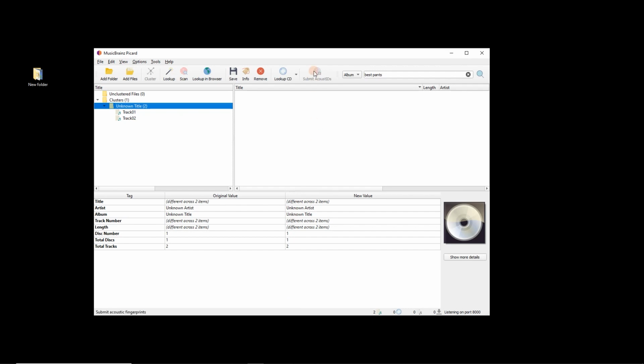And now it's still grayed out, but we're going to hit scan, and then we've got it generated. Now we can't submit it because it doesn't know where to submit it to. We haven't connected this. It's still just all unknown. Now, there's a few different ways to find this information.